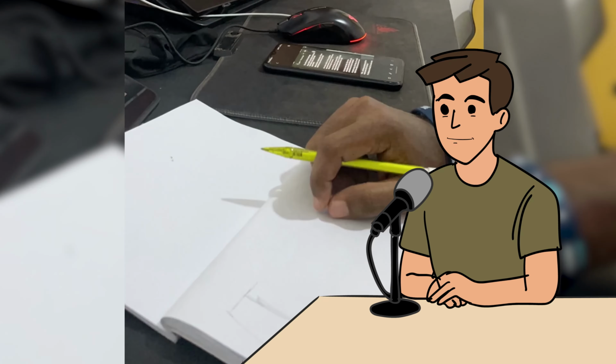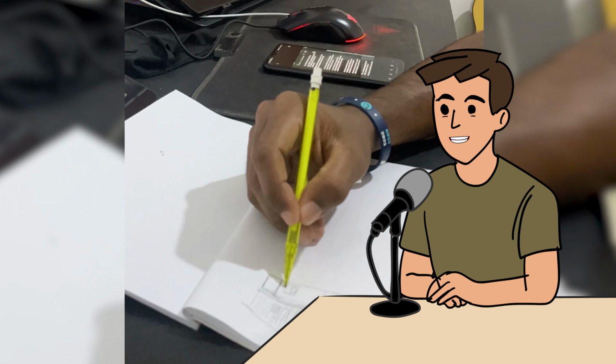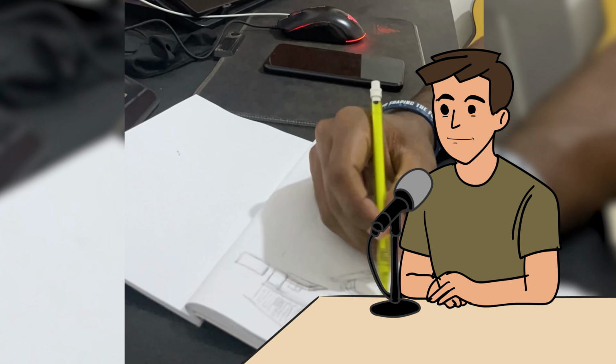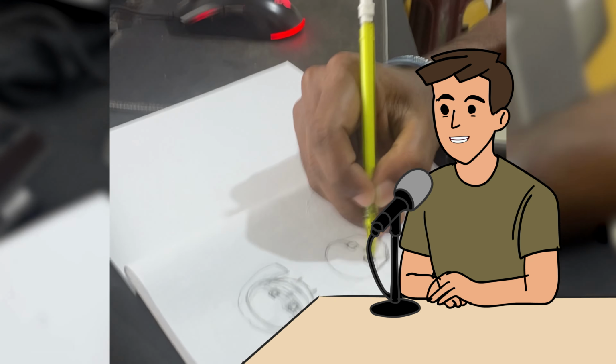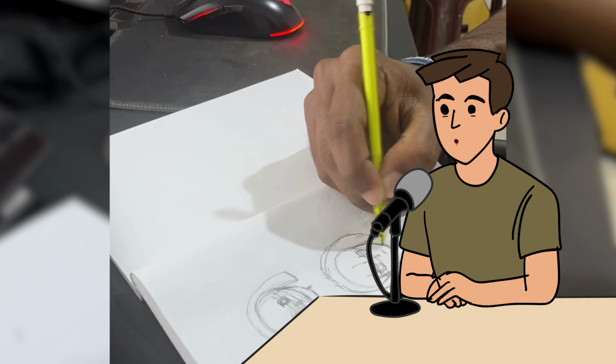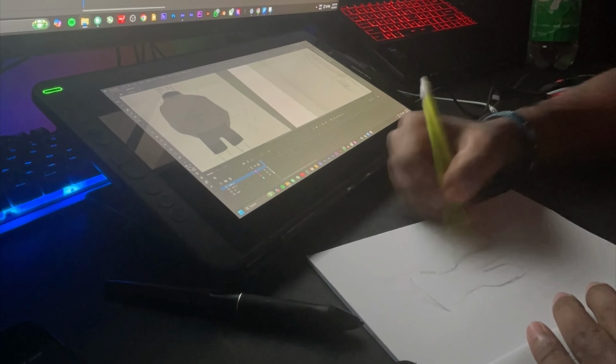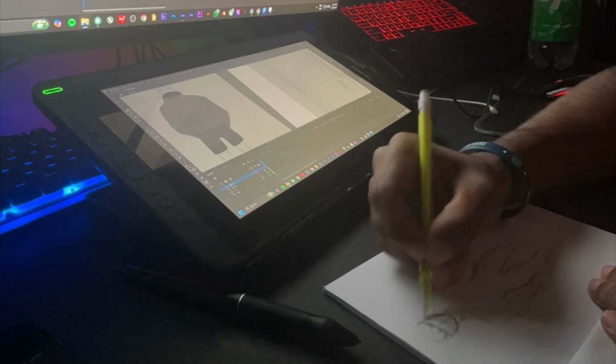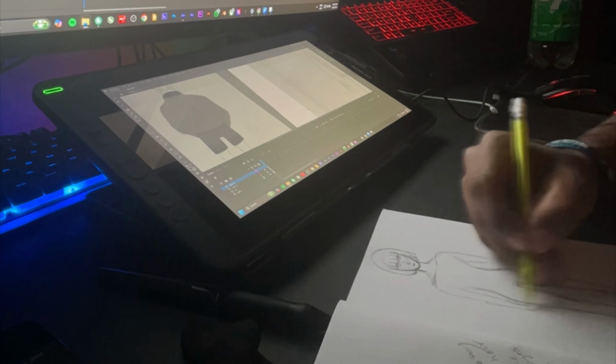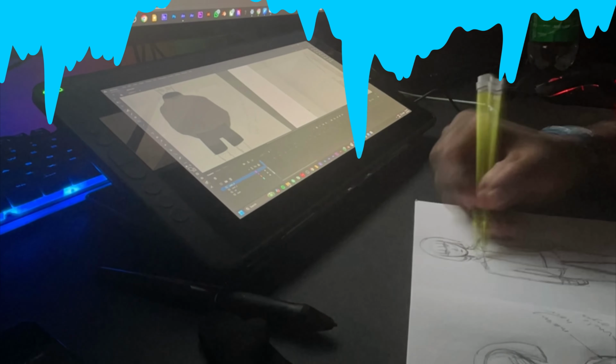Sketching. Next is sketching, and trust me when I say this, you should use a drawing book for this. Rough sketches help you explore ideas freely. This is where your characters, poses and expressions start to form. And don't skip this part, it gives you a foundation for your future animations.